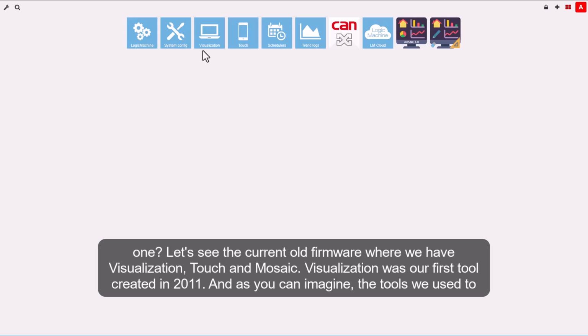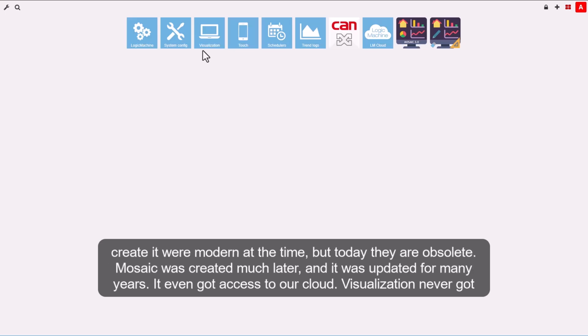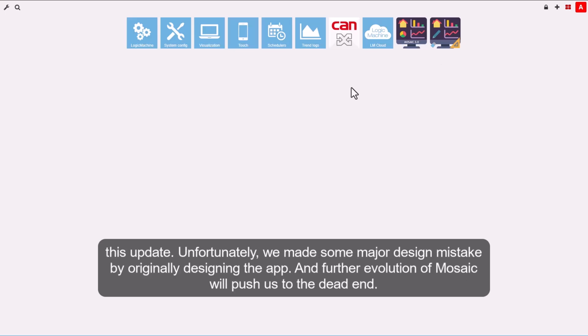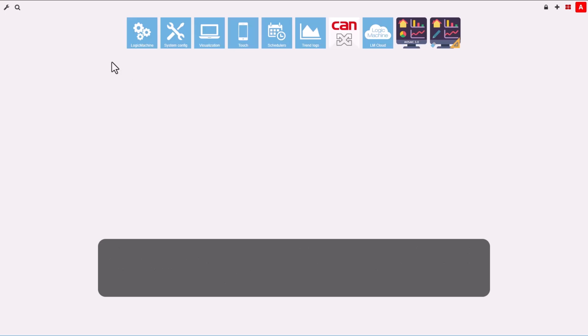And as you can imagine, the tools we used to create it were modern at the time, but today they are obsolete. Mosaic was created much later, and it was updated for many years. It even got access to our cloud. Visualization never got this update. Unfortunately, we made some major design mistakes originally designing the app, and further evolution of Mosaic will push us to a dead end.